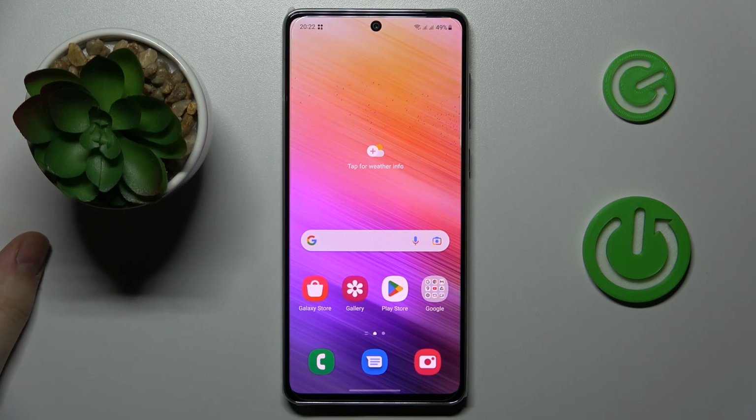This is Samsung Galaxy A73 and today I'm going to demonstrate that you can download and install the Fortnite game on it.